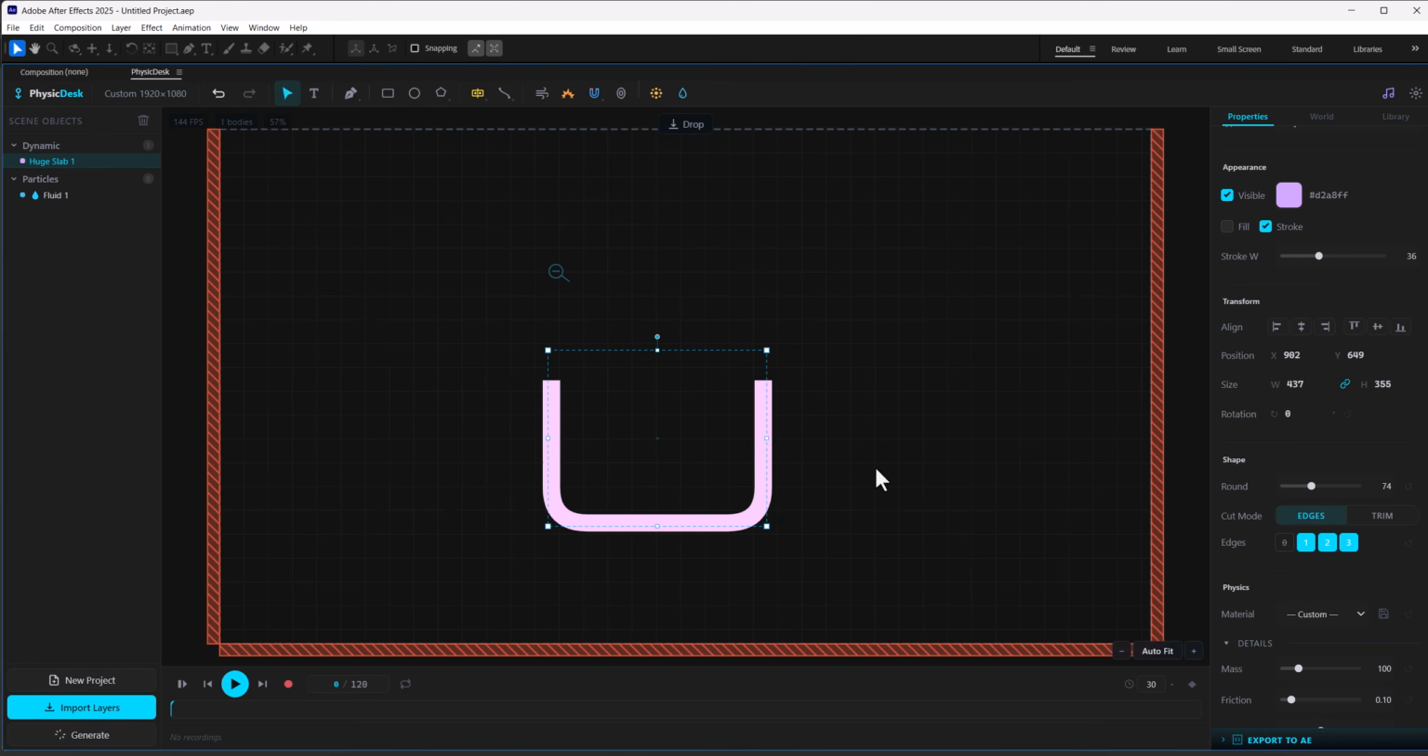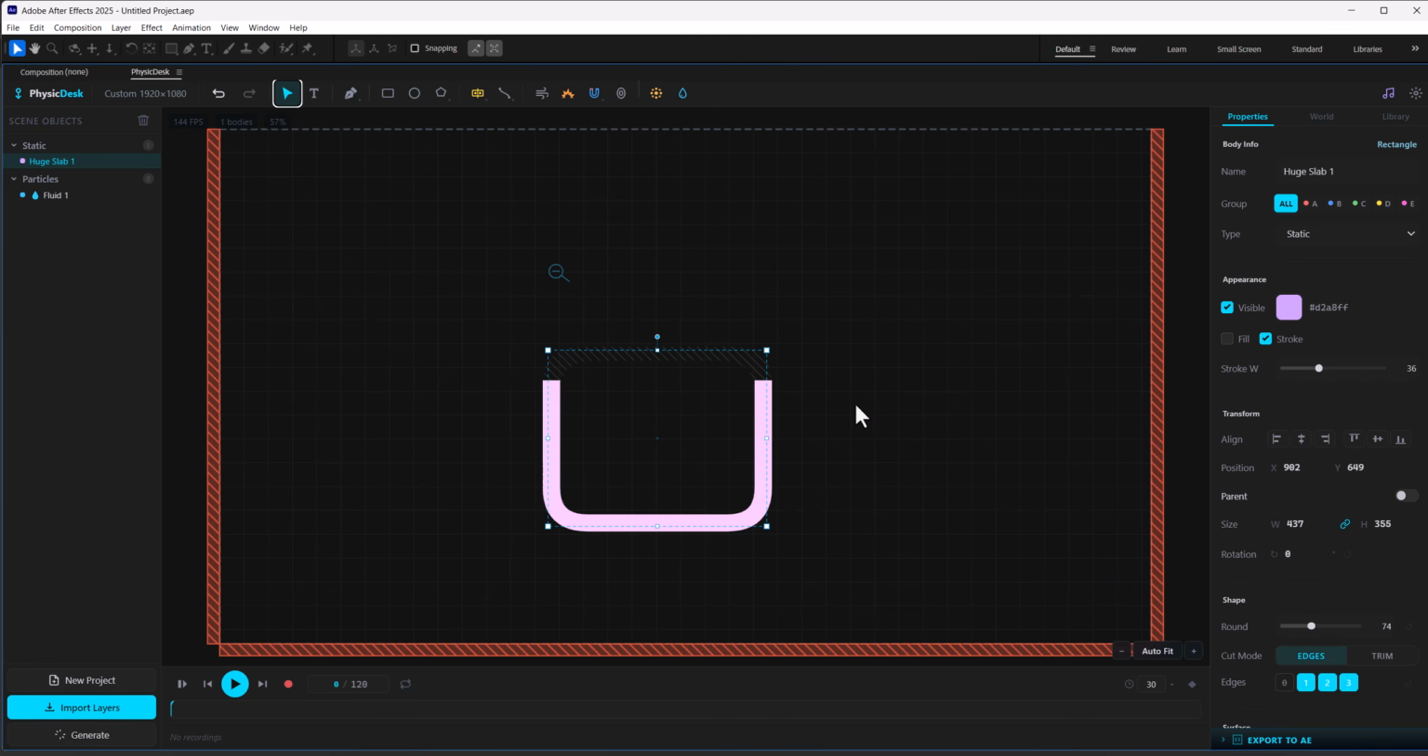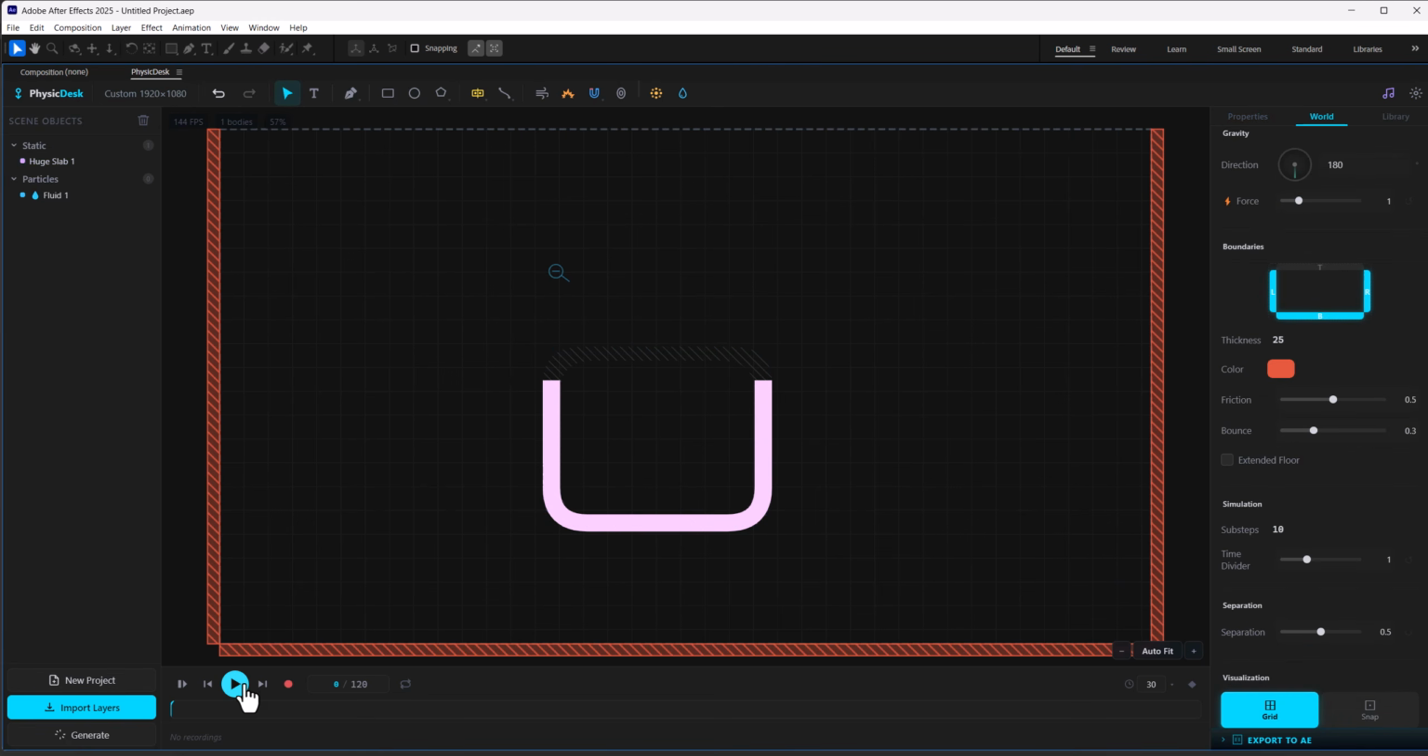And with the S key, I'll switch it to static so it holds still. Let's hit play for a quick test. And there's our pour.